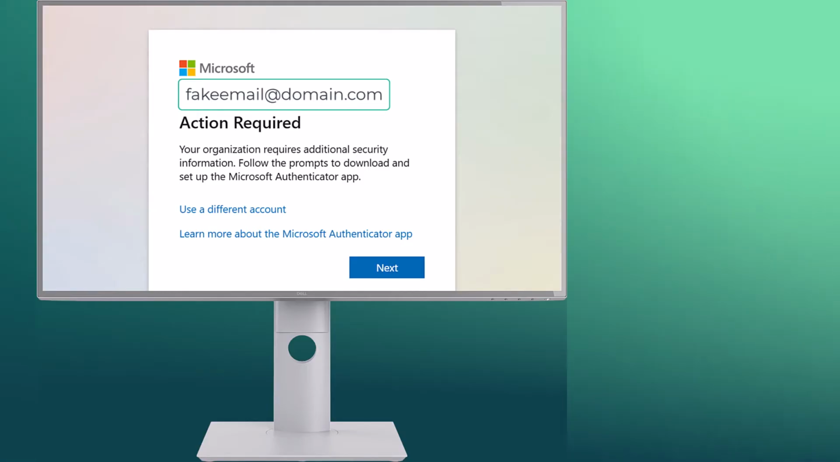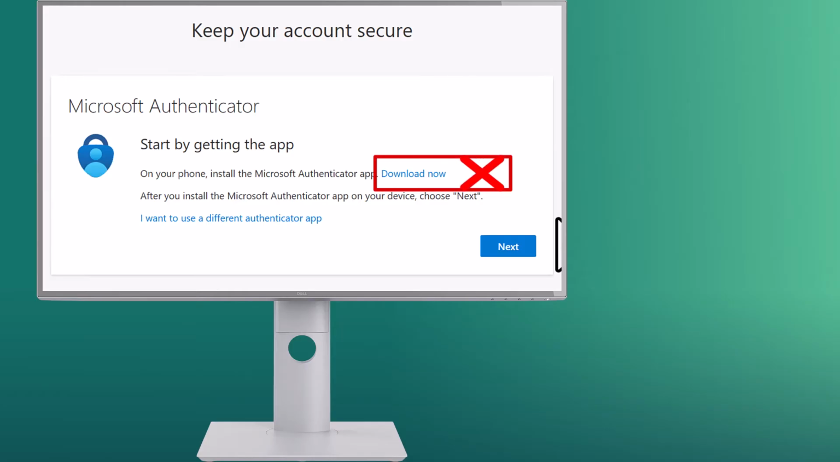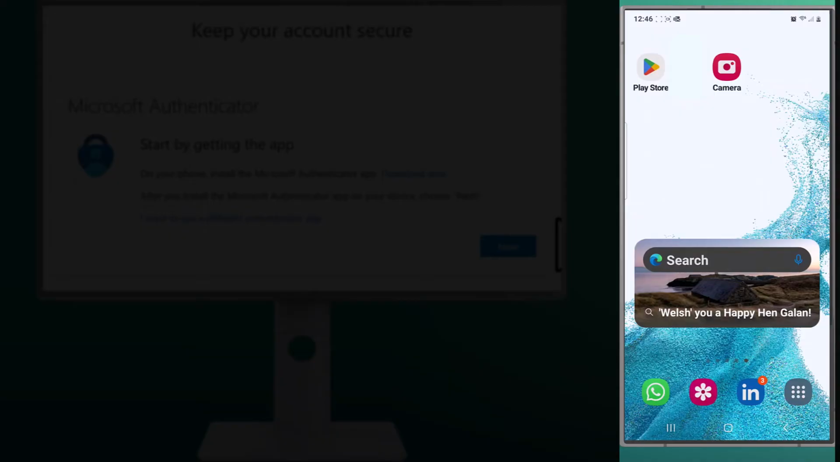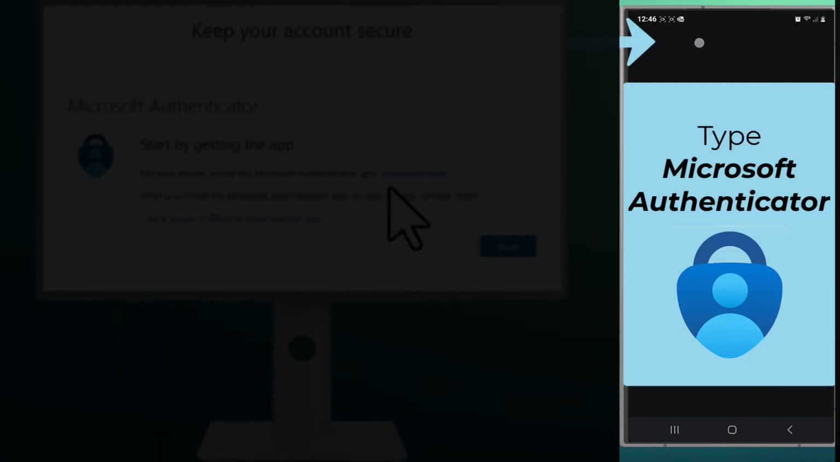The first screen will display your email address to authenticate and inform you that an action is required, with instructions to follow the prompts to download the Microsoft Authenticator app. Press Next. If you are on your computer, do not press the Download button. Instead, go to your mobile device and click on the Play Store app. Locate and click on the search icon. Then type in Microsoft Authenticator.